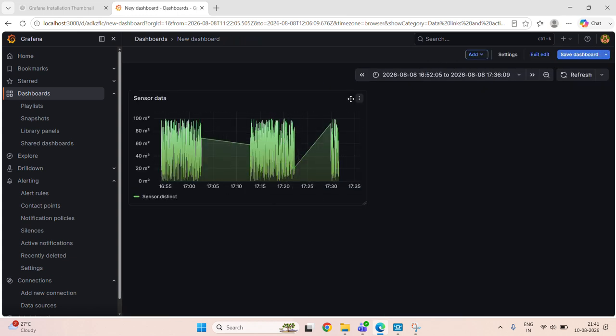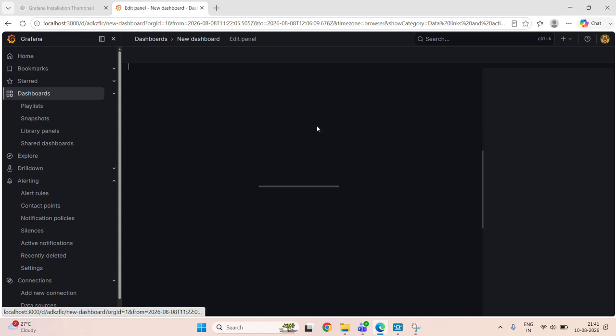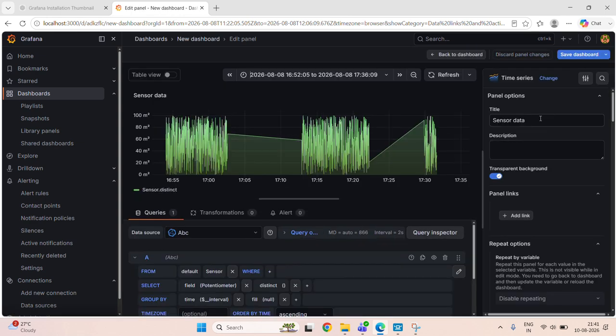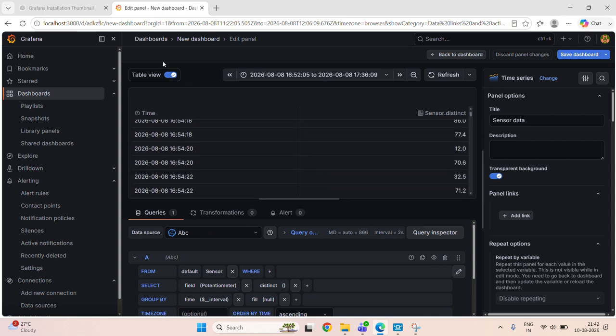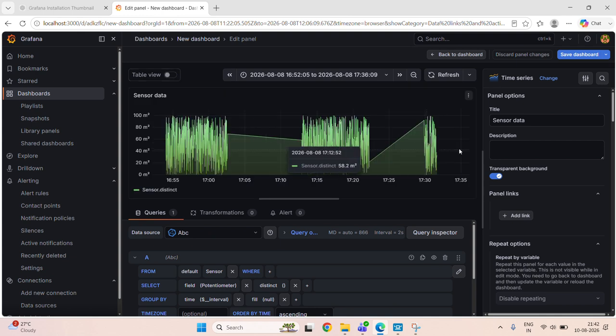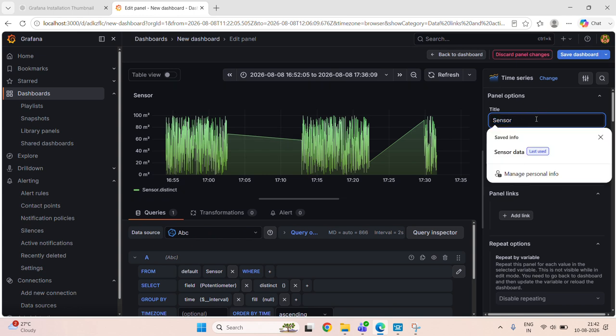So this is my panel, and if I want to edit it, click on these three dots and go to edit. Now, starting, you can see on the right hand side the settings panel of this time series data. First you can see there is a table view that shows all the entries according to time, but we want the time series view. So here you can set the title, which you can see here. You can see it updating in real time.